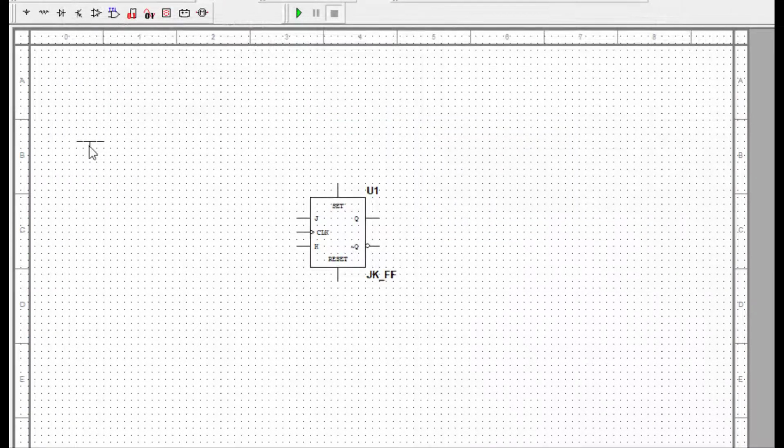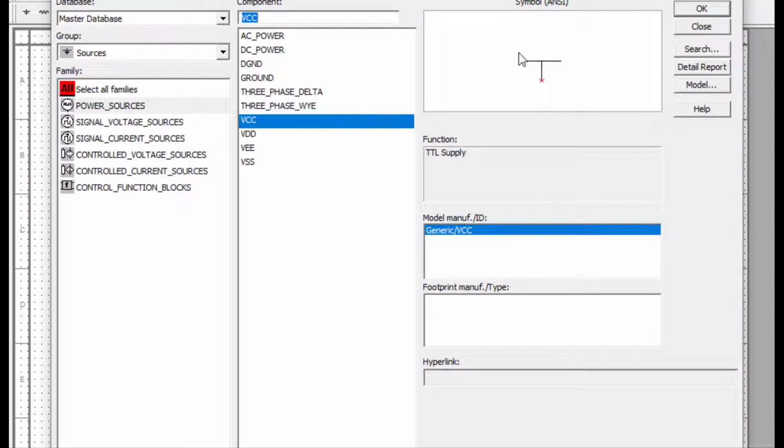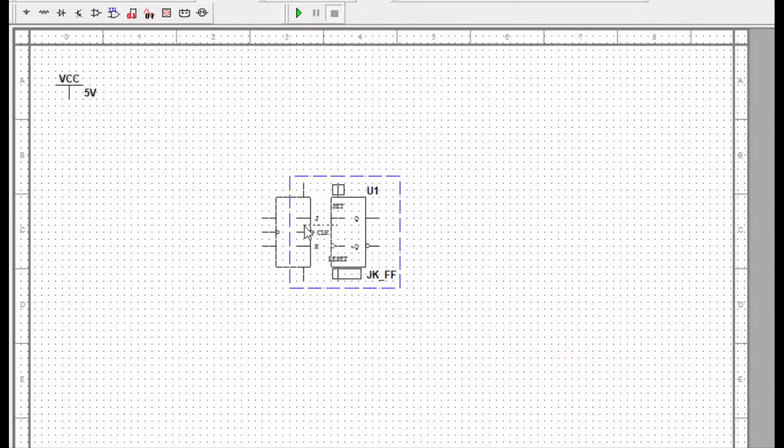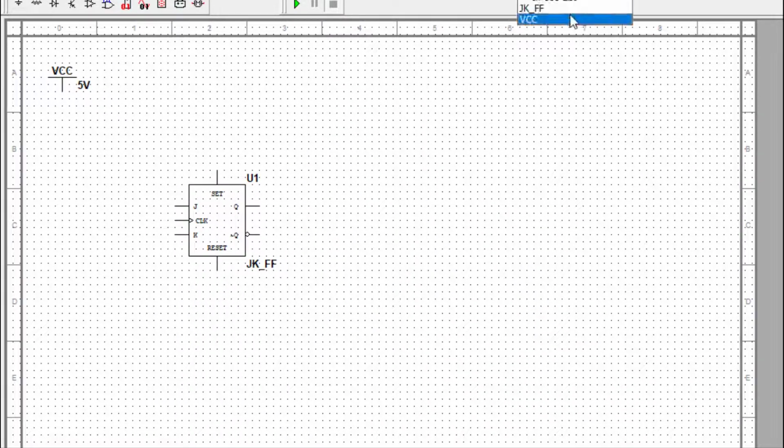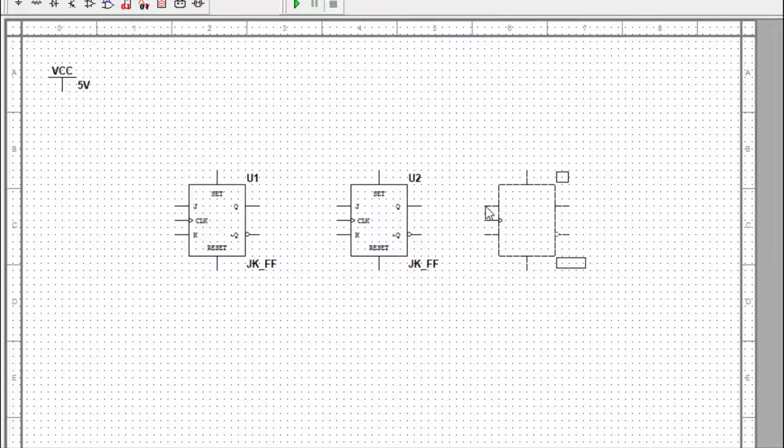Actually we need 3 JK flip-flops. So this is the first one, then this is the second, because we can get it from here itself, and the third one. So 3 JK flip-flops.